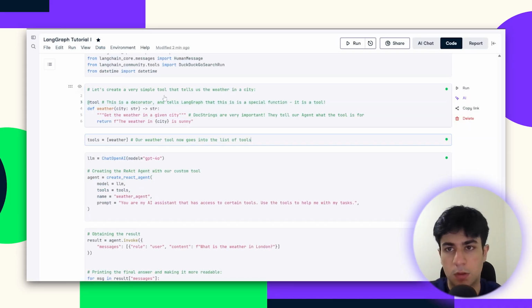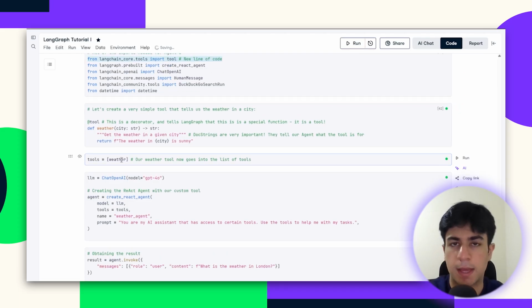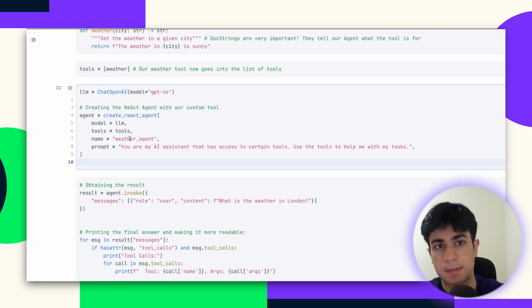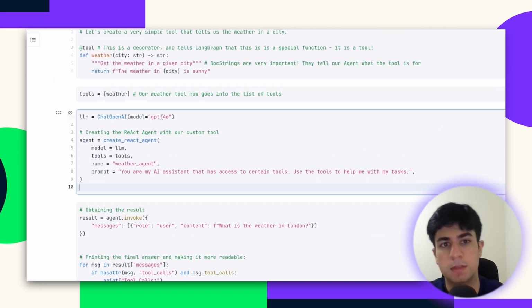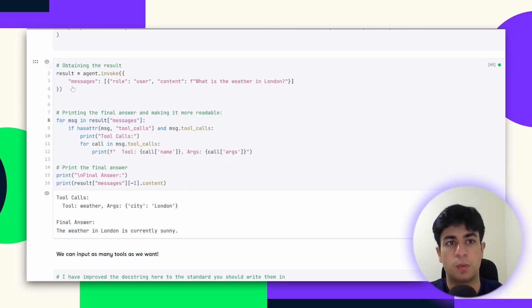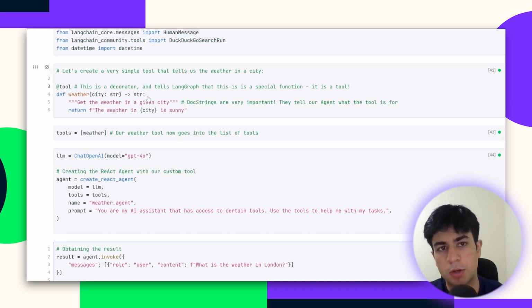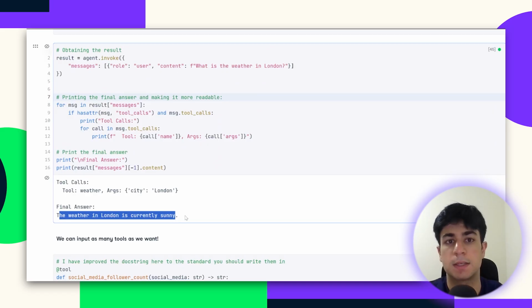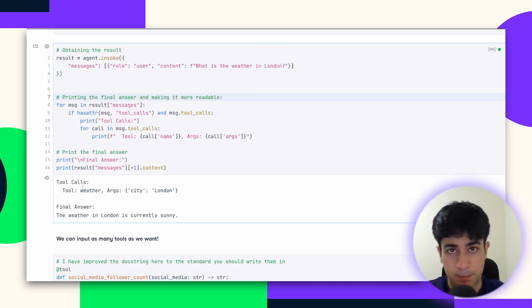So let's run this as well. Perfect. And again, we create the same list of tools and we use create react agent. In this case, I've named it weather agent because we're using the weather tool, our own custom tool. Perfect. And now let's just run this. We are invoking the tool by setting the messages as what is the weather in London. The hard-coded message is the weather in this city is sunny. And if you look, the weather in London is currently sunny. You can see that it works completely as if we were using an inbuilt tool. It uses the weather tool, it sets the arguments, and everything works flawlessly.